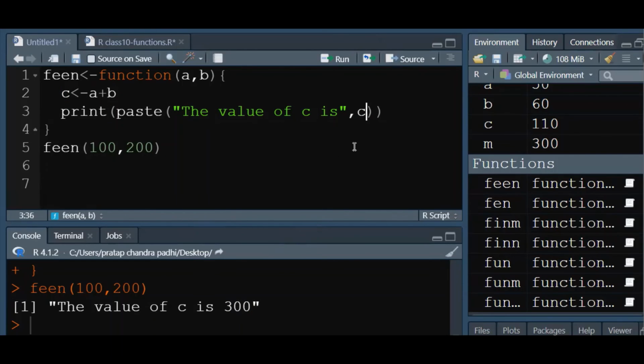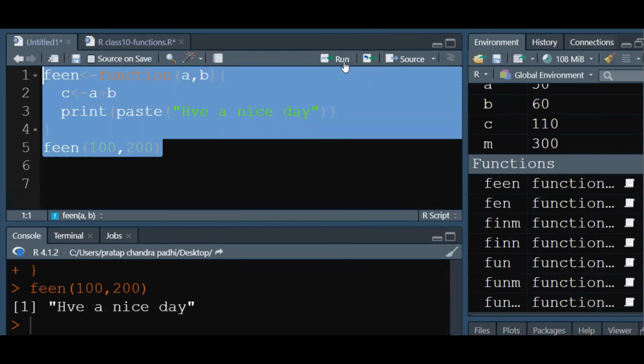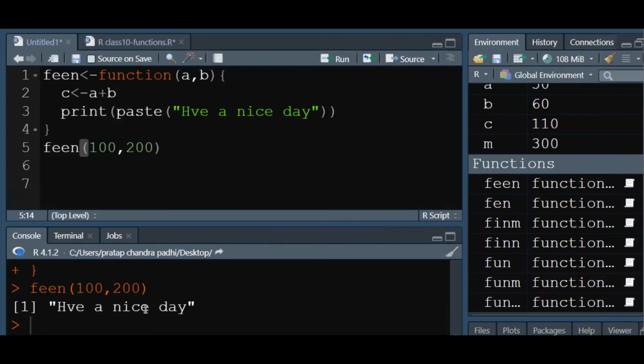Suppose I will not write this here. I'll just write something, whatever I write. If I write this way, then what will happen? Paste anyway, I don't require, but let me run this. What will happen? See, whatever sentence I've written, you will get that sentence. Though for this we don't need paste also.